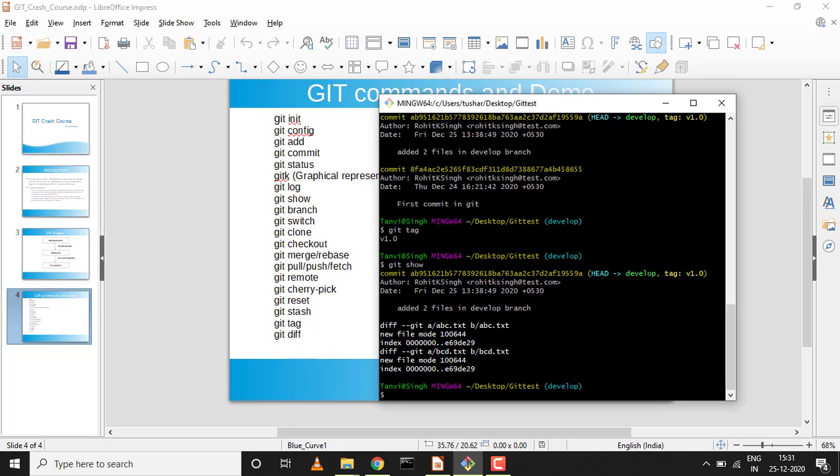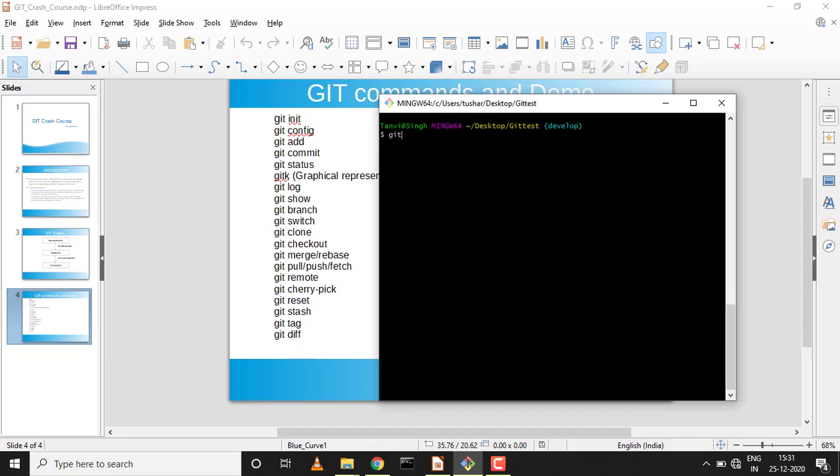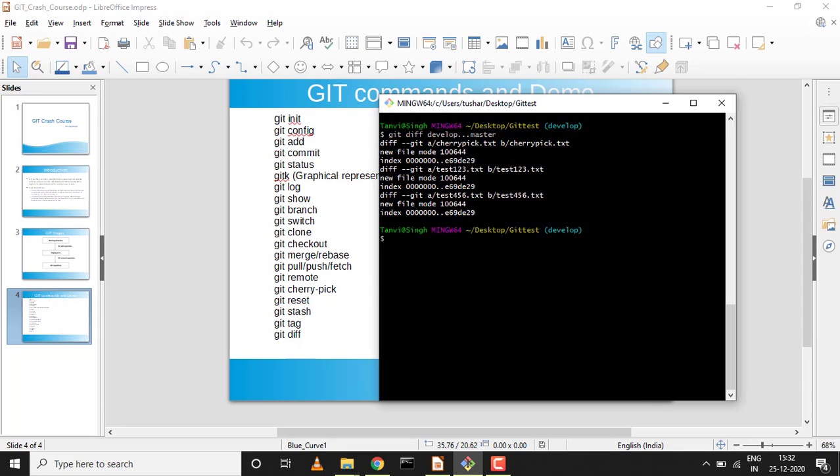Same thing what git diff will do. Git diff is something that shows content difference between two branches. Suppose you want to differentiate between two branches, like what are the different changes, you can use git diff, develop branch, then three dots, with the master branch. You'll see the difference, like what are the differences between these two branches. So that is a place where git diff will be used.